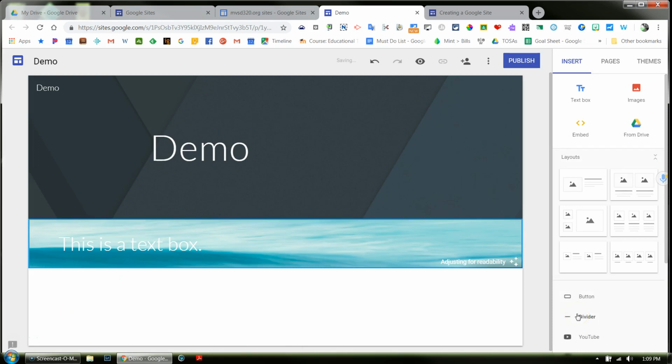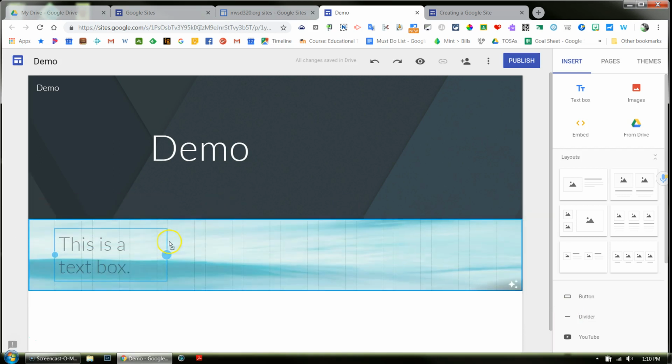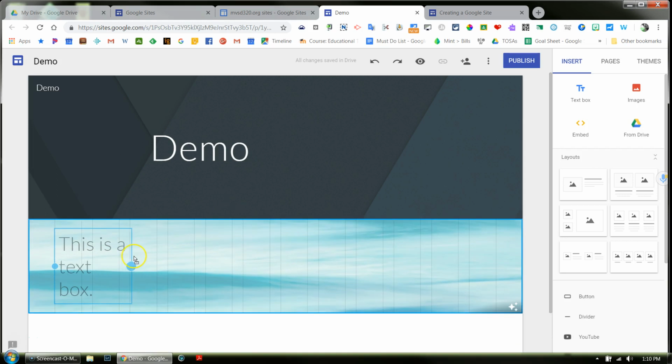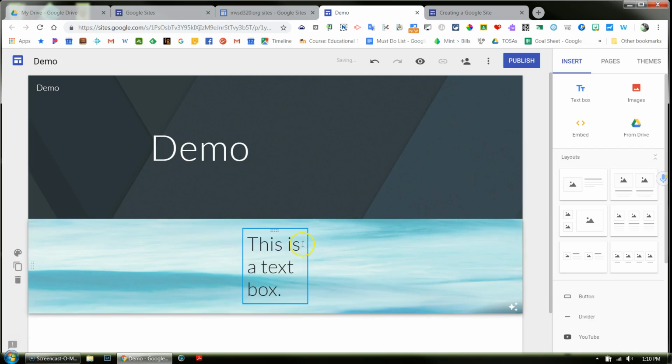Just an example there. Okay, so text boxes. The other thing I wanted to show you about the text box is that you can change it around. There's grids, and move it to where you want it to go.